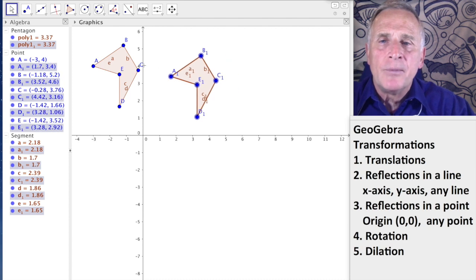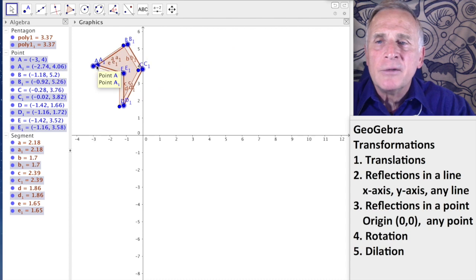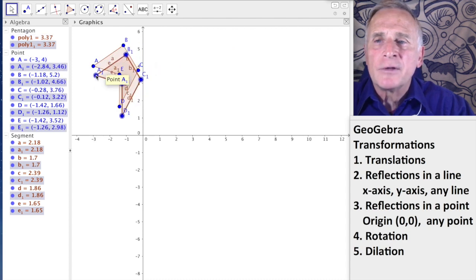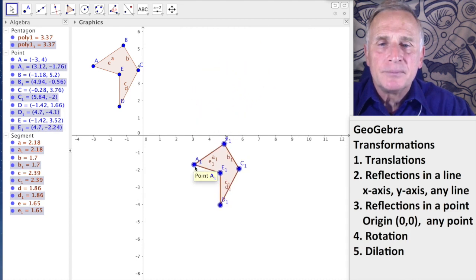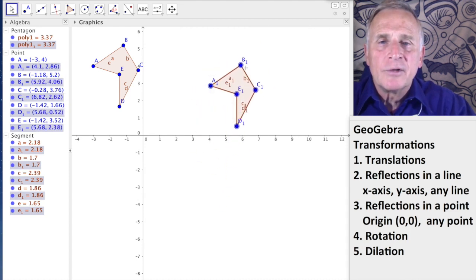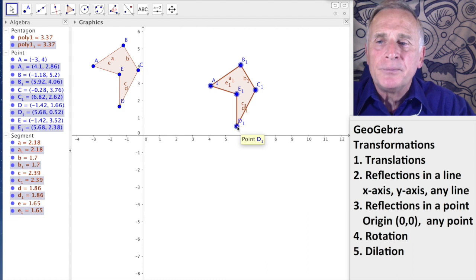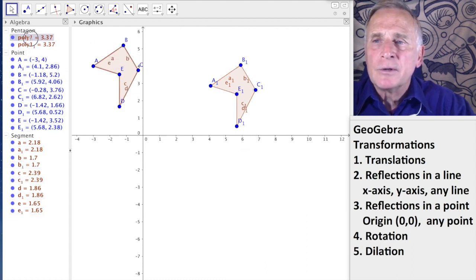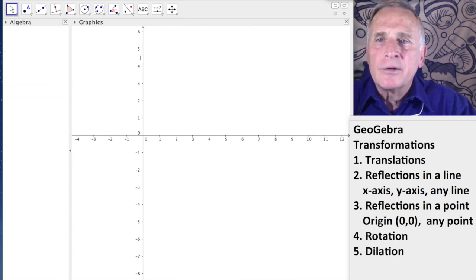Notice the shape though. It stays exactly the same size. Relative positions, A was to the left, A's image is to the left, B was towards the top. Set it down there. B was at the top of the original, and B's image is at the top of it as well. D was at the bottom. D1 was at the bottom. Alright. So let's just delete all that and start with another shape.